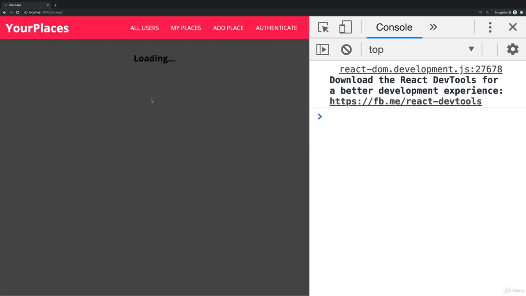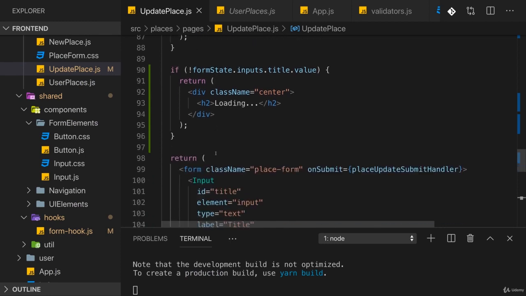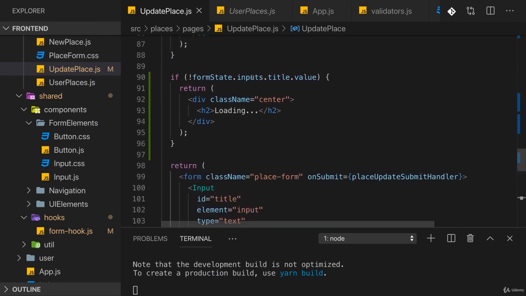The problem we now have is, once I clear the input, though, it's gone and we see loading because in our logic, whenever we don't have a title value, we want to show loading. So it's maybe not the best fallback. We can use it at the moment though, because as I mentioned, we will replace it later once we have a real loading state we manage with the help of HTTP.